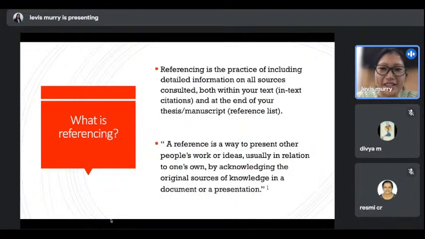So what is referencing? When we talk about referencing, it is the practice of including detailed information on all sources consulted, both within your text, that is the in-text citation, which comes at the end of the sentence, and at the end of your thesis manuscript, that is the reference list. Okay, so both together are known as referencing.